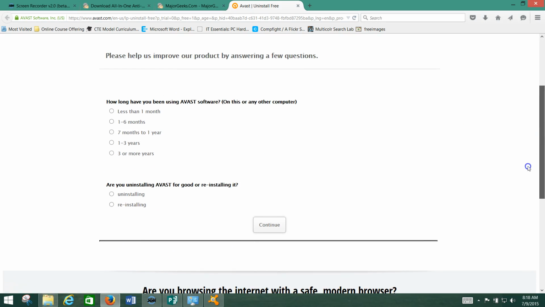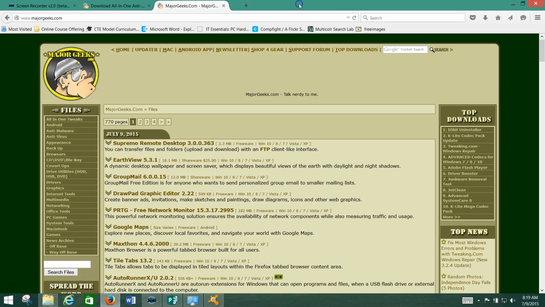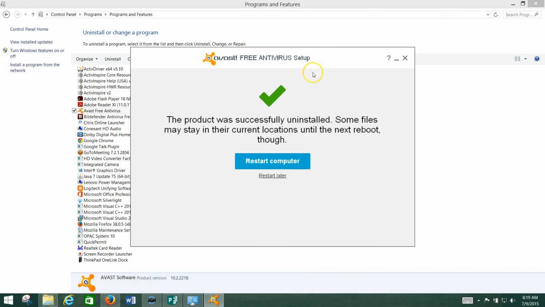I'm going to go down here. I'm not going to take their survey because I don't particularly care to. I'm just going to exit out of here. I'm going to close down here. Now what I have to do, and this is very typical, in order to finish your uninstallation, you need to restart your computer. Now if you're uninstalling a bunch of software, you can always click restart later and continue to uninstall stuff off your list and then just restart once. You don't have to restart every single time you uninstall a program.